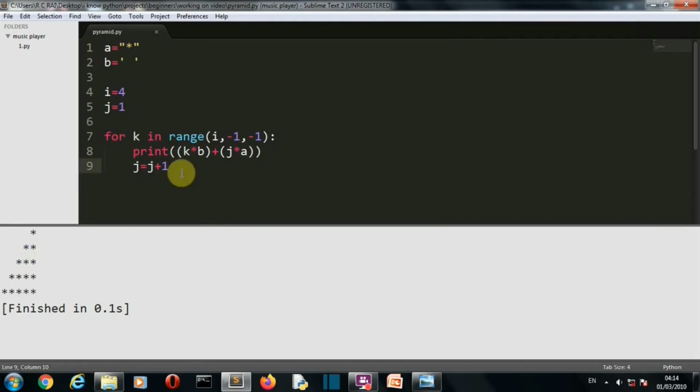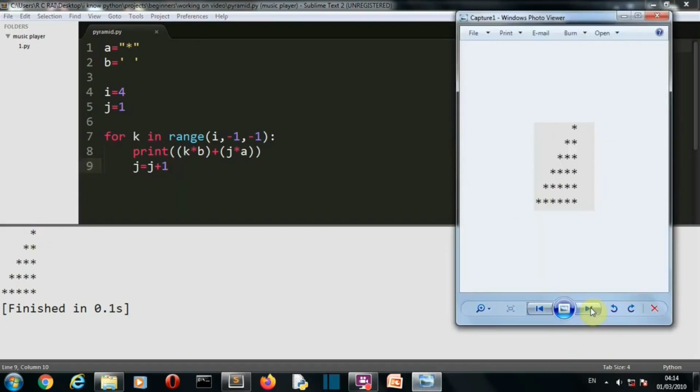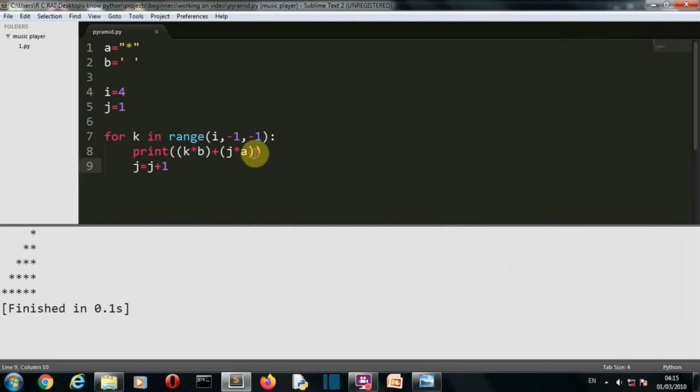Okay, so I'm giving you some time to think about how you can create this whole pyramid from this program by just making one change. I am giving you 5 seconds. 1, 2, 3, 4, 5. Okay, so now your time is over. If you were able to find that out, then very good. If not, then let me show you.